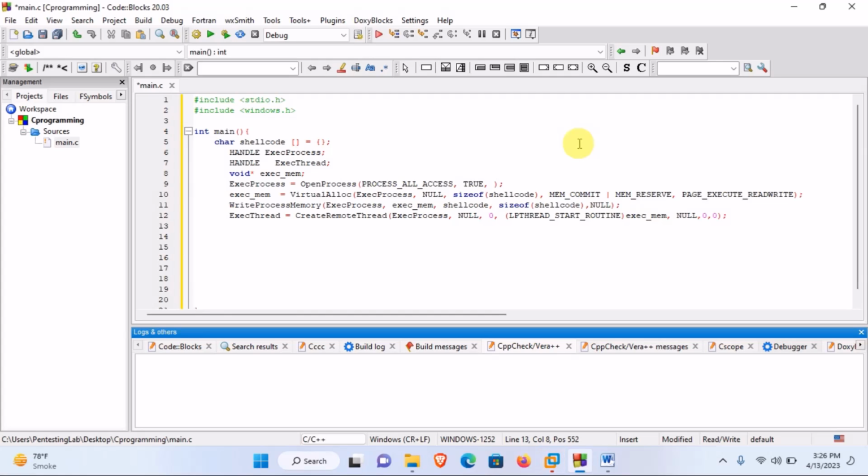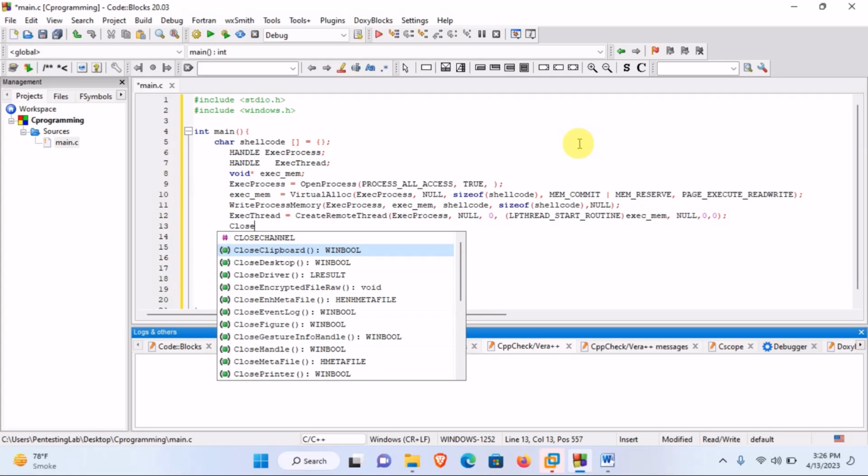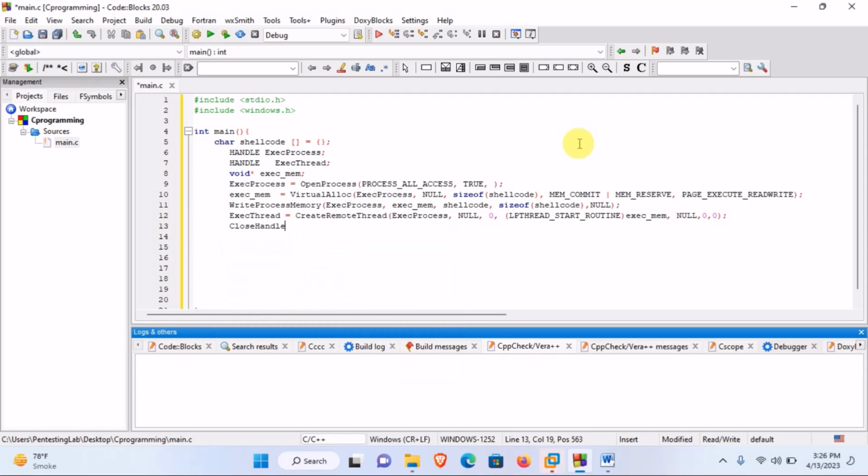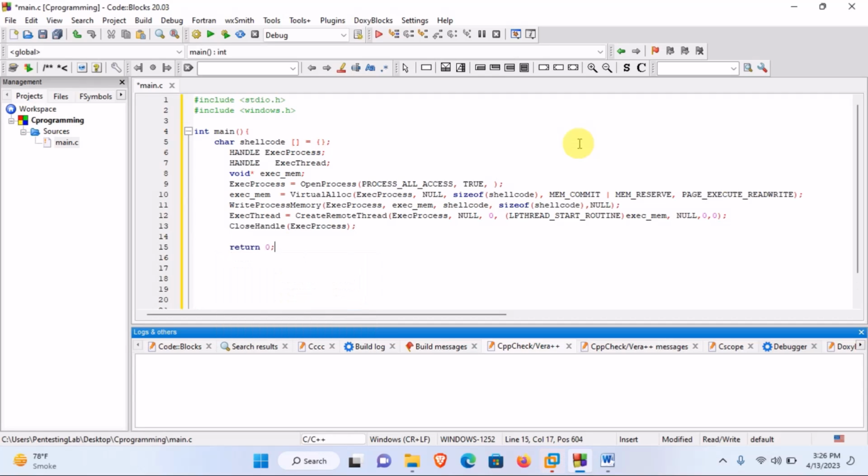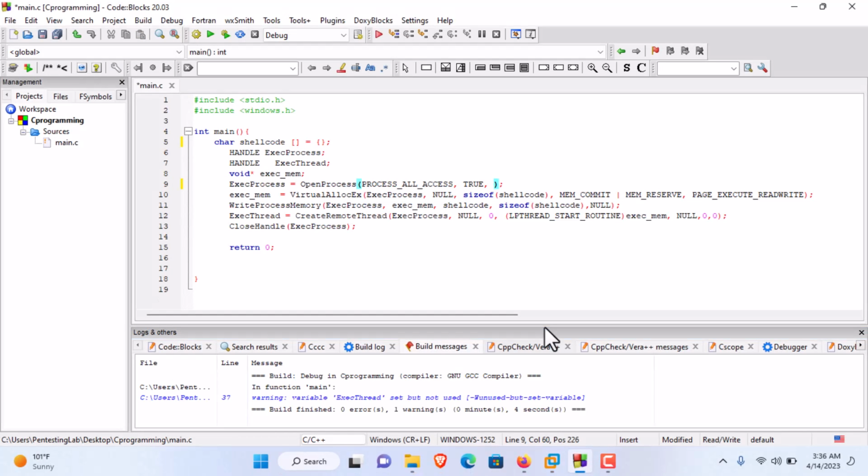That's fine. Now I will close the handle. So I will call the CloseHandle function, and what I'm going to close is the process, which is basically the exec process, and the return type of the function will be return 0. So now you can see we have completed the code of the injector.